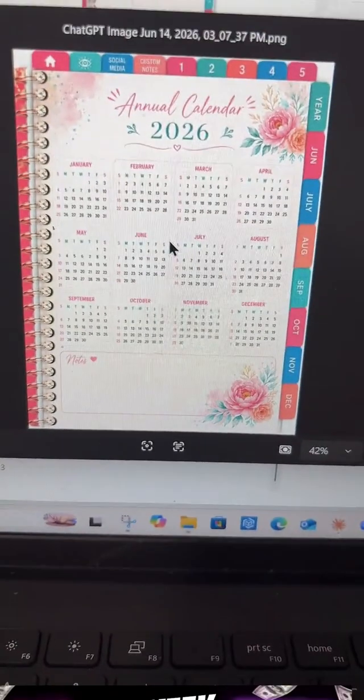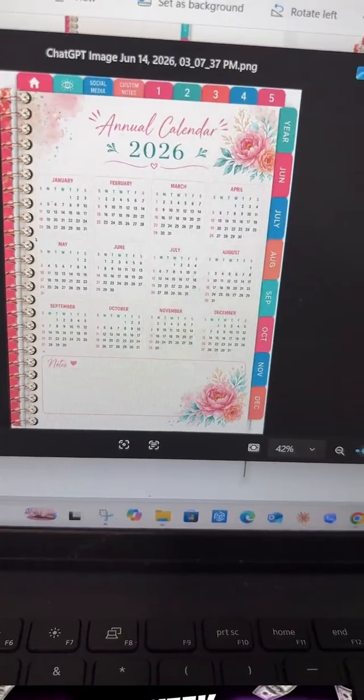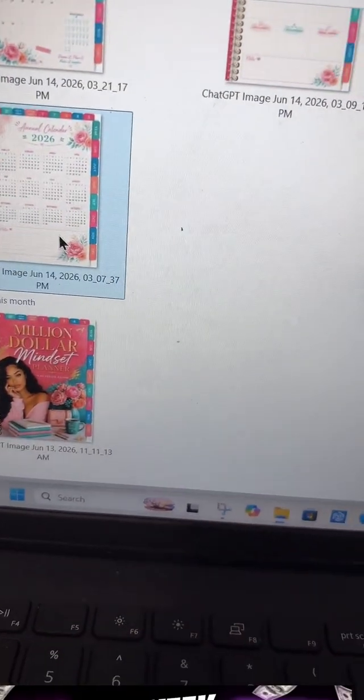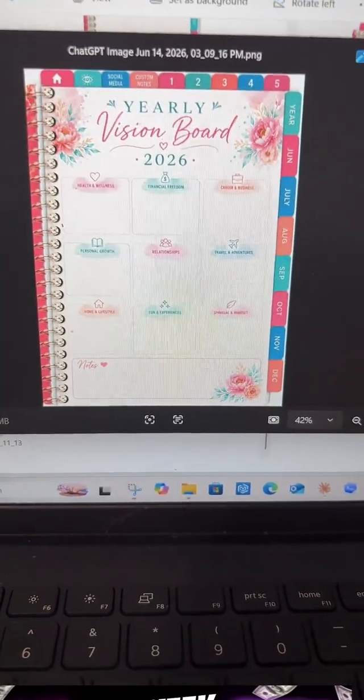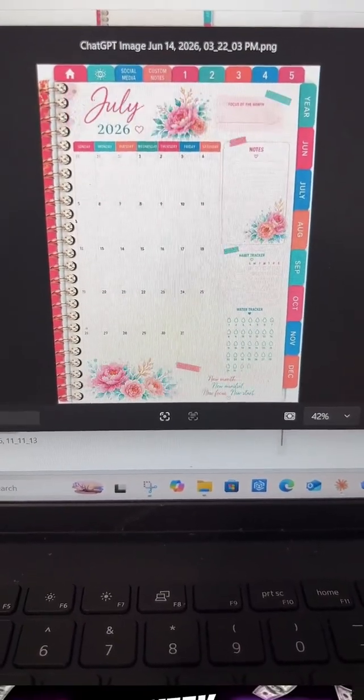So this is one that I'm creating for myself, right? I did this on live. Okay, so this is the annual calendar, right? Actually, let me see if I can just flip through. Okay, yeah. This is my yearly vision board for the business. This is a monthly page.